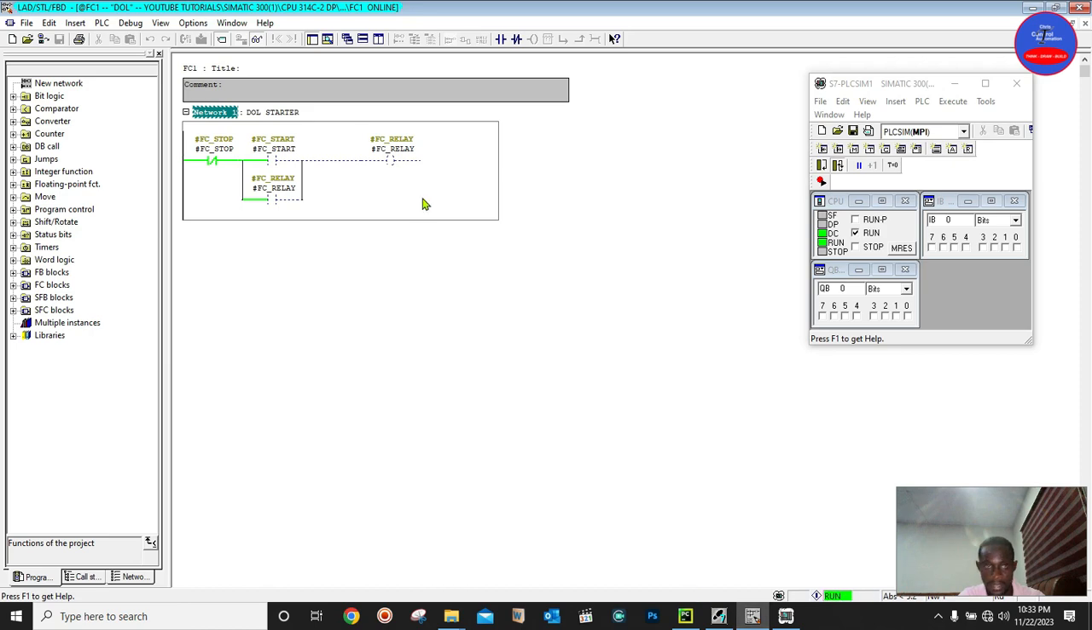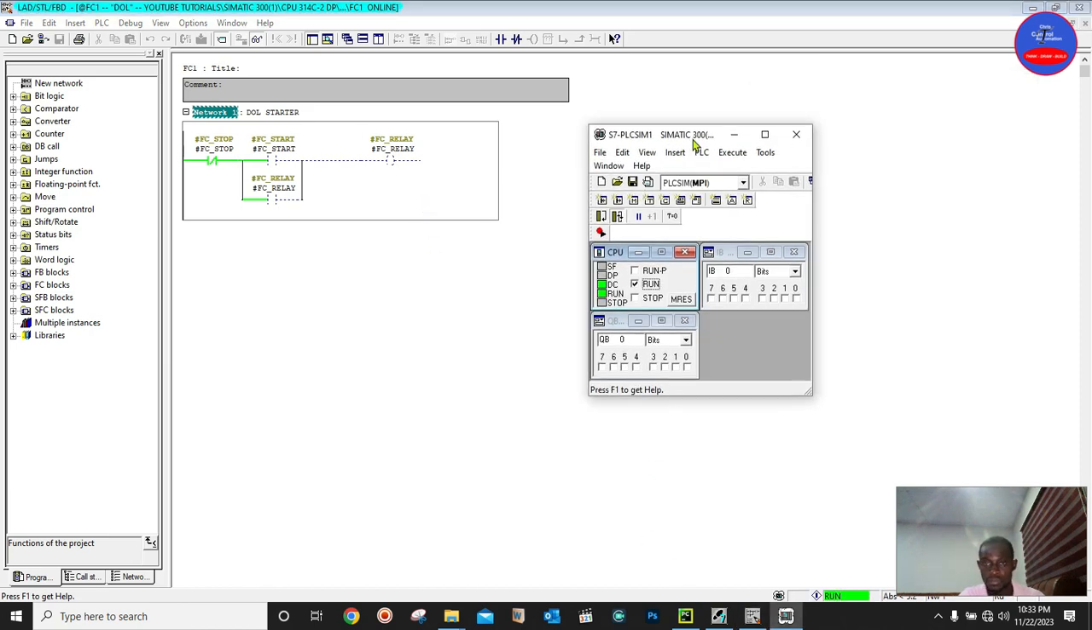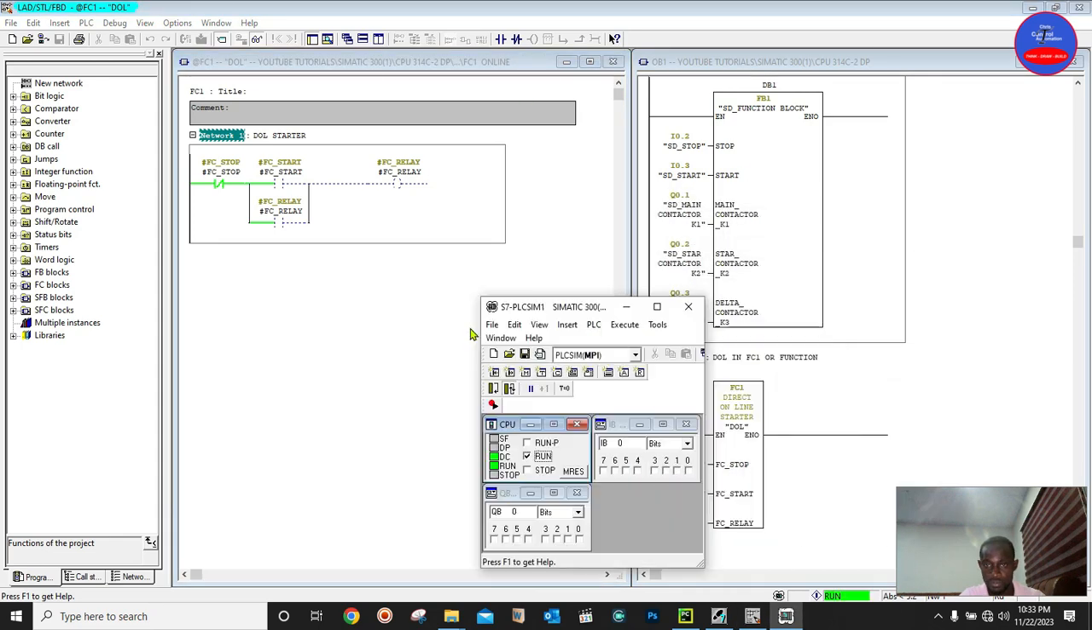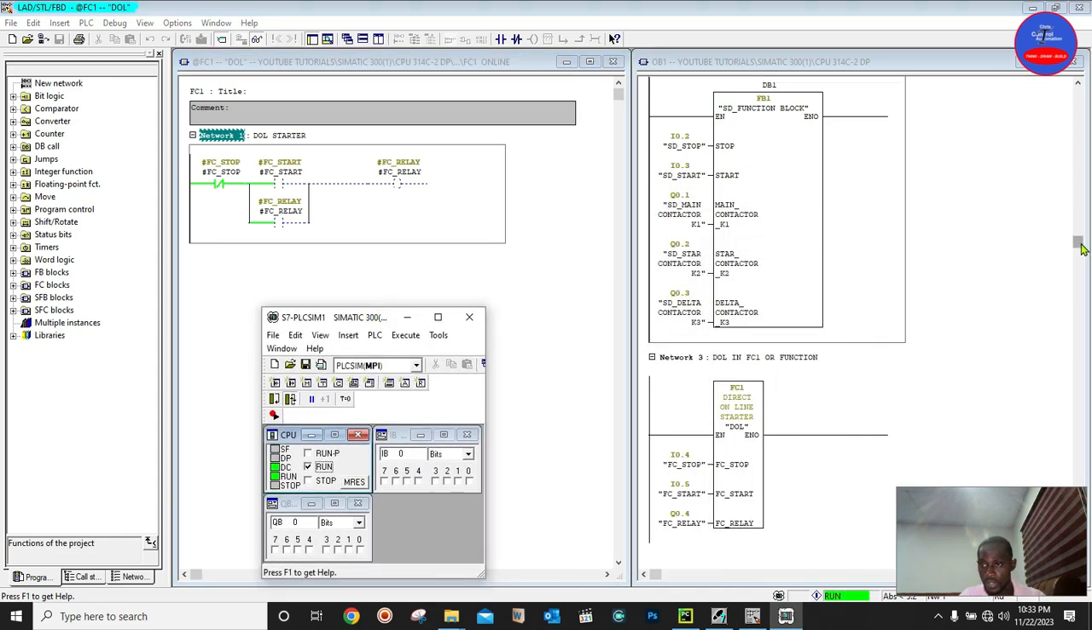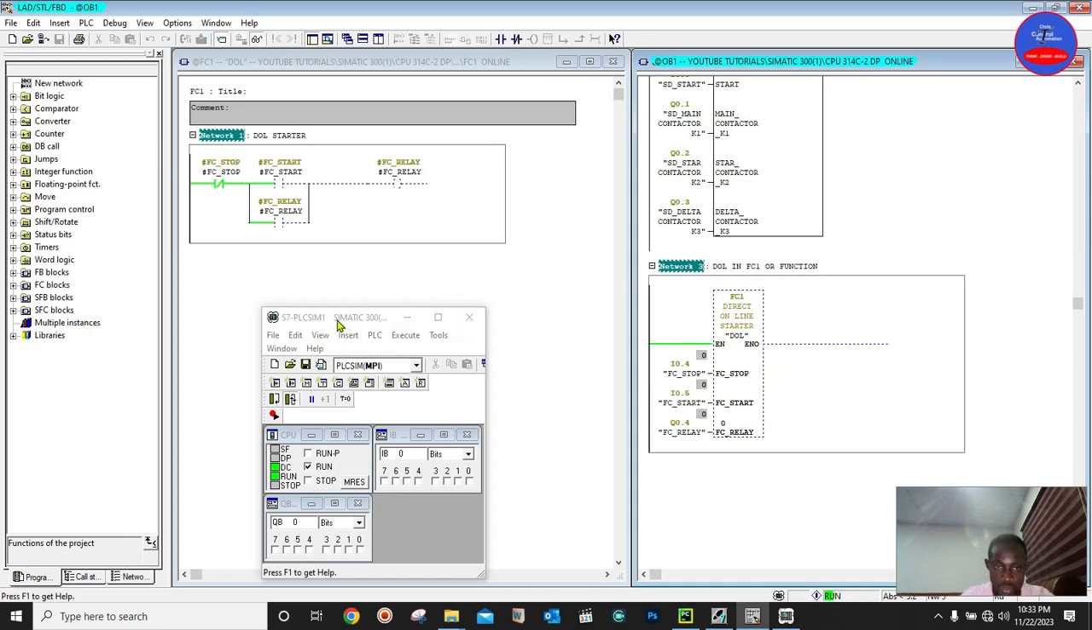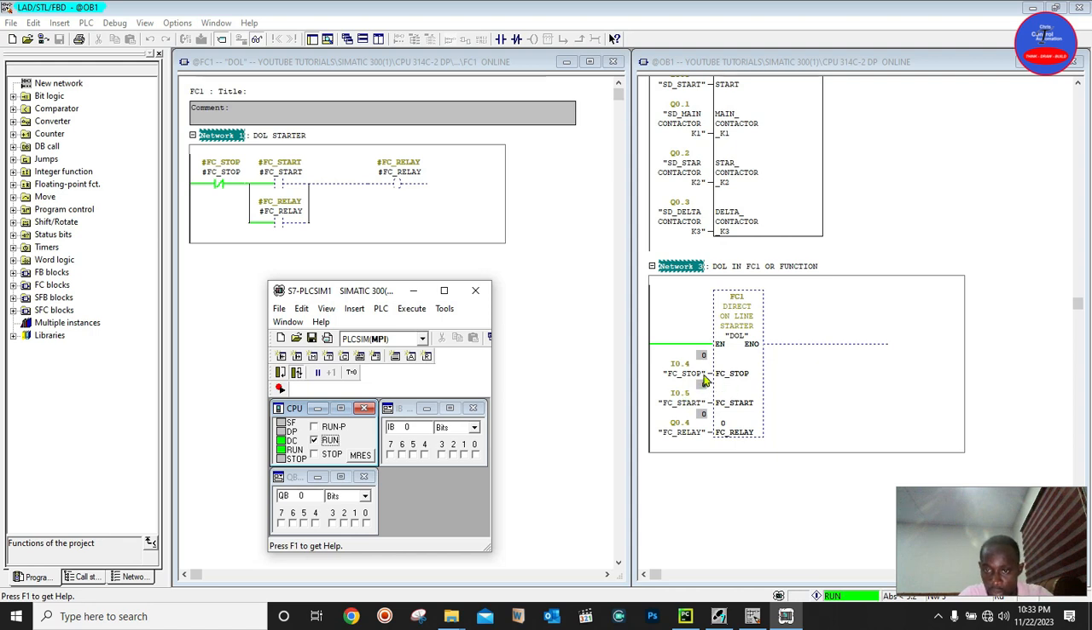Let's divide this screen into two. You see this here, right? Let's monitor this one too. So this is the block, right? The tag address is what? The stop is what? I0.4, right? Sorry, that's the stop. So let's see the start. The start is I0.5.